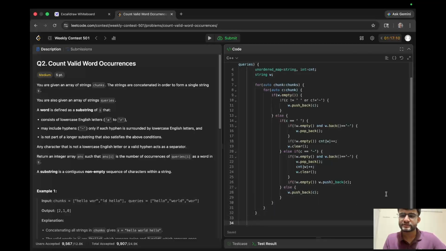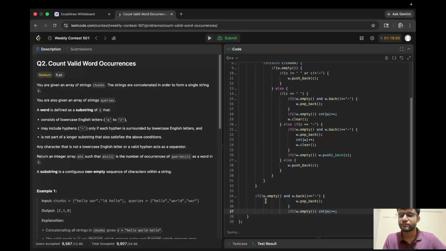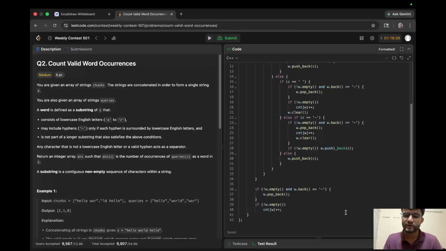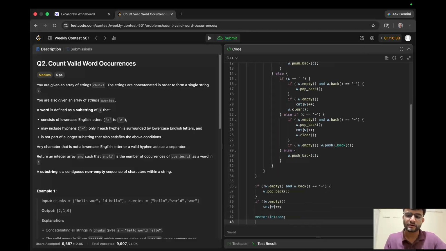In the end, after traversing all the chunks array, we will check if the word is not empty and the last character is a hyphen, we will simply pop this last character, and if the word is not empty, we will put it into the count map. Now finally make an answer array and iterate over the queries.